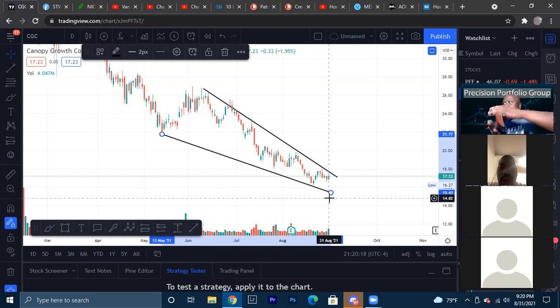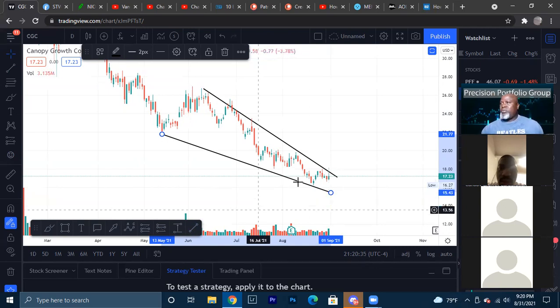The bottom is the support. It's supporting the candlesticks, and they're bouncing off of it. And the resistance is where the candlesticks are trying to break through that bar. So that's the support and resistance.